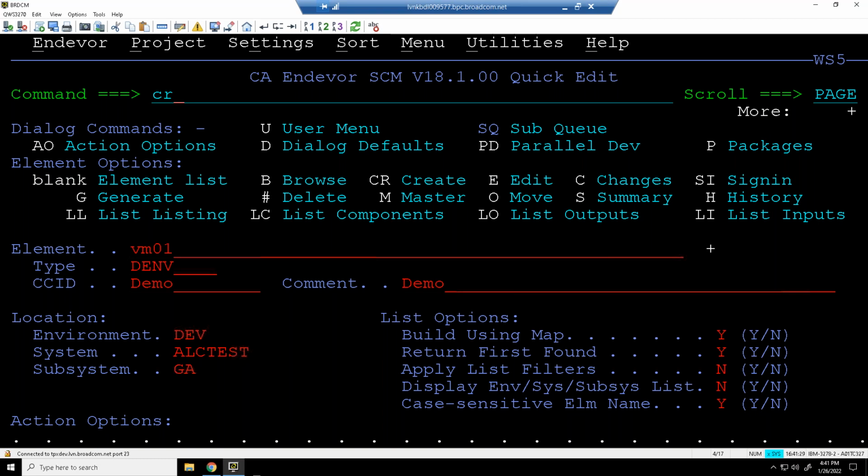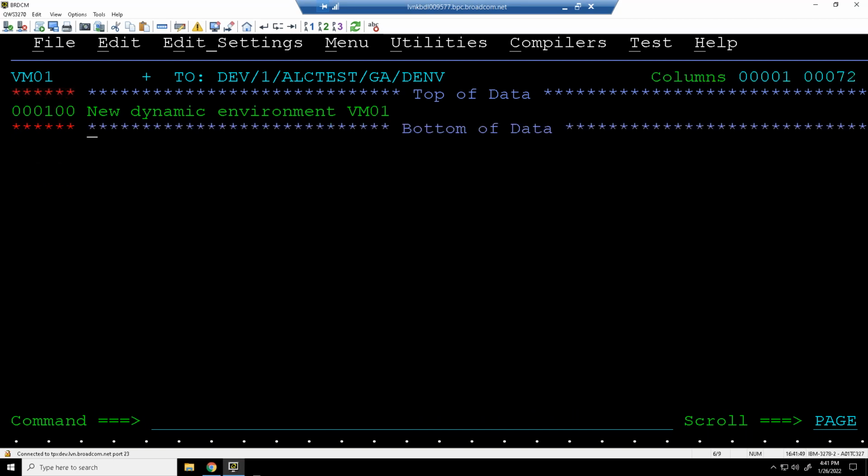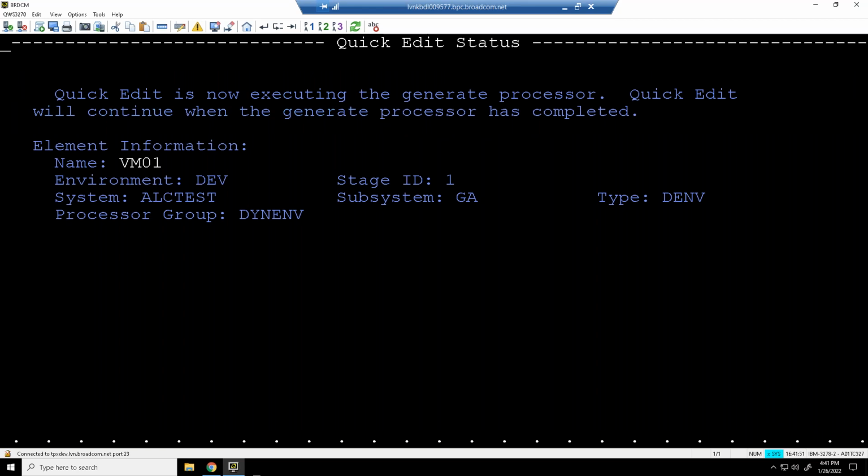Okay, so I'm creating an element of type DENV, and I can put whatever I want in there. So let's say new dynamic environment VM01. Okay, something like that. And then I exit out, and of course my generate is going to automatically be invoked. Essentially, this is running the generate processor, which is now in process of spinning up that dynamic environment for me.